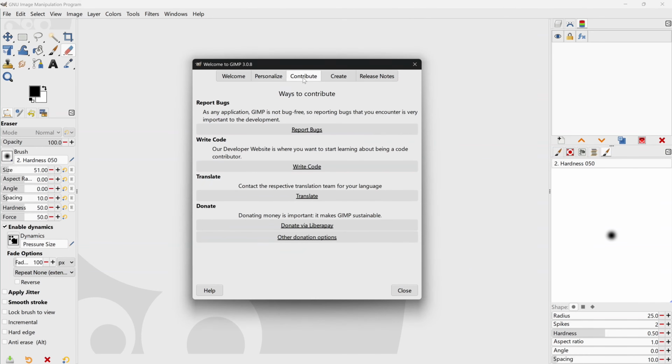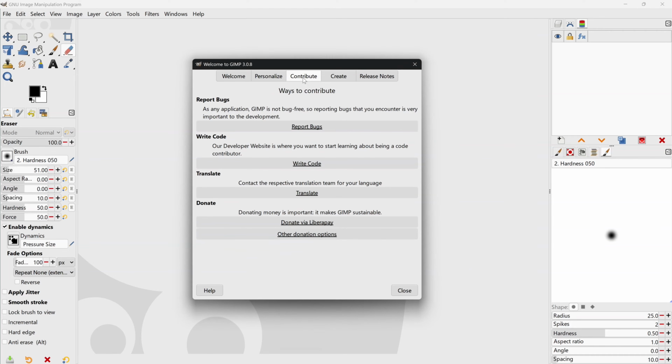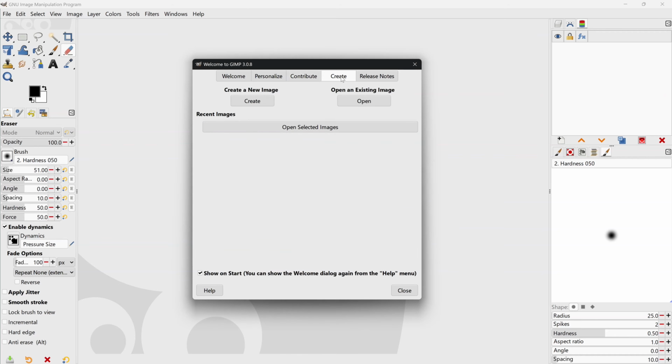The next tab, Contribute, more ways to contribute to Gimp. Then we've got the Create tab. Here we can create a new image or open an existing image. And then down under Recent Images, we don't have any images listed here yet because I haven't created any. But we would select one or more and then click the Open Selected Images to open one or more images at that time. And then down at the bottom, we've got a checkbox here to Show on Start. I'm going to leave this checked for now so that we see this dialog box when I start Gimp.